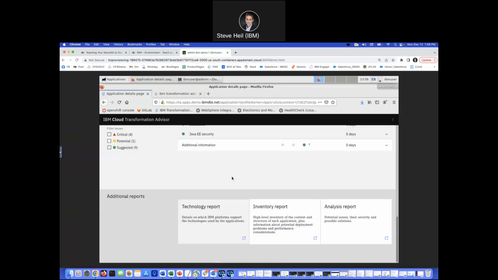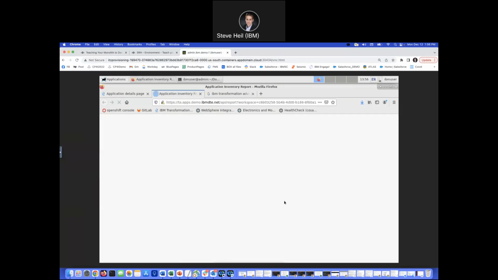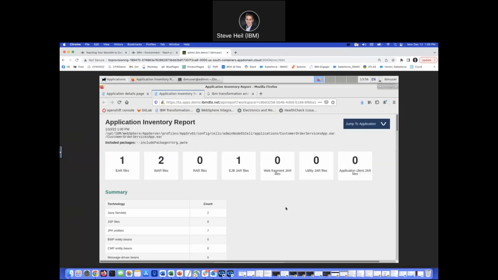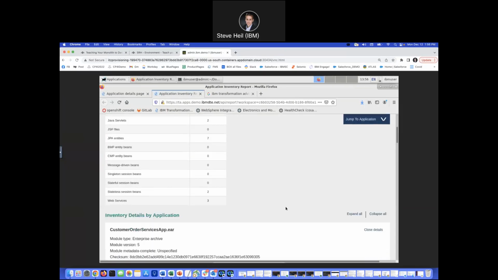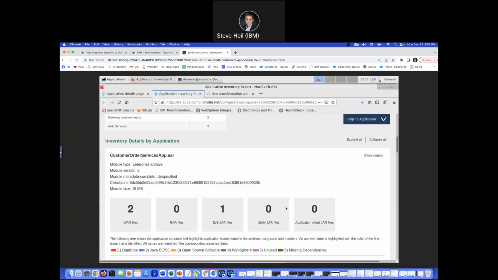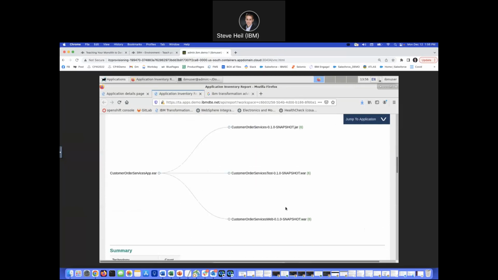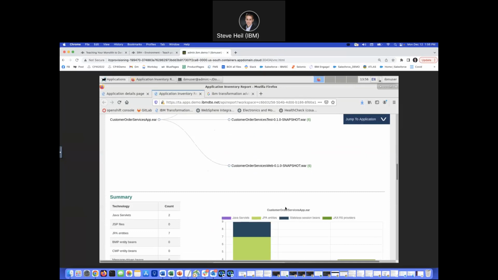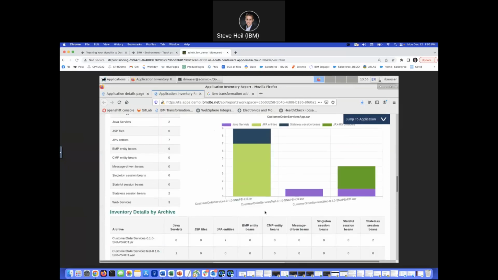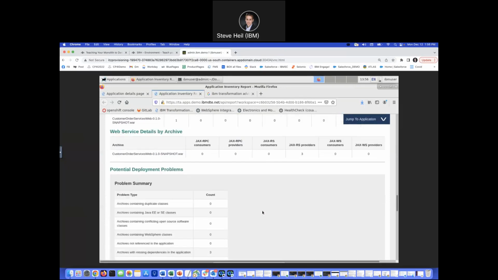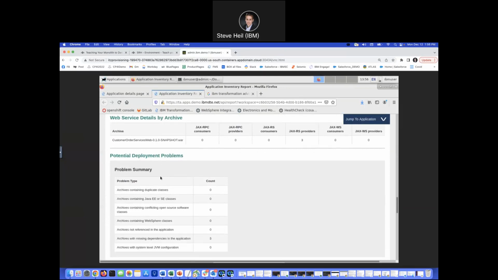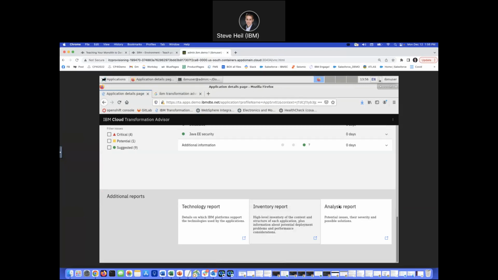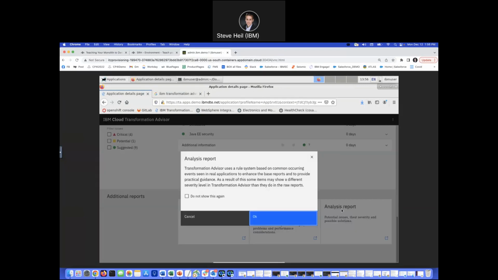Okay, a quick look at the inventory report. This just gives us insights about the application structure and any potential deployment issues. All right, so inventory details by application, summary down here, inventory details by archive, and any potential deployment problems, okay? And then finally, the analysis report.